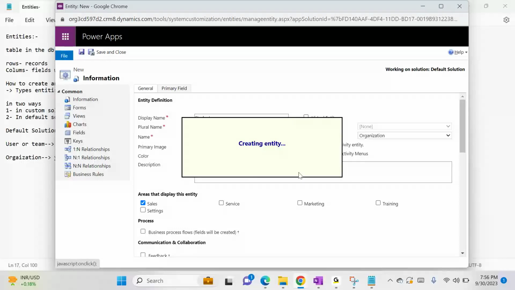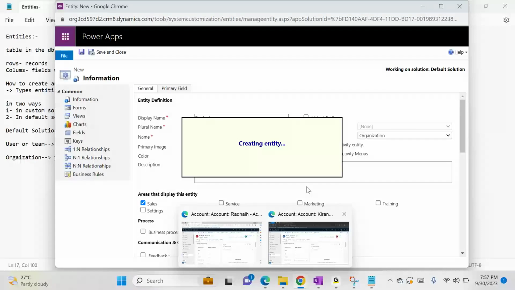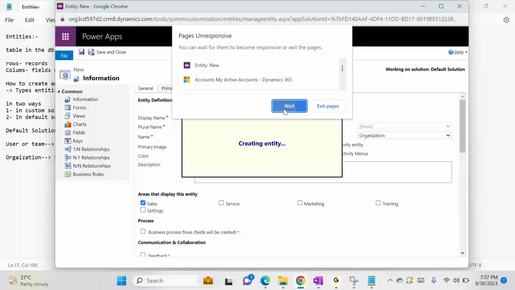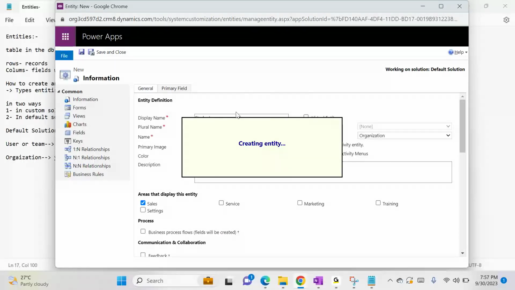Just click on save. When you fill in all this data and click save, an entity will be created in the backend. You don't have to write any code or expressions to create an entity. You just have to navigate to the default solution, provide the details of the entity, and click save. The entity will be created.